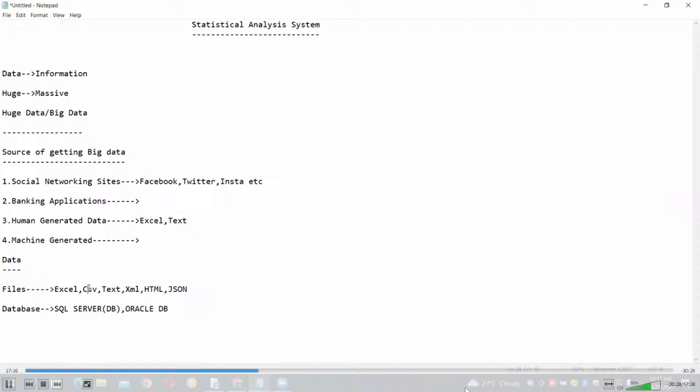Based on the requirement, the user is going to purchase either the free version, whatever we get, or else you can purchase the database and store the information. Am I right, guys? These are the things we have: the files and database. And apart from this, nowadays we can also get the data from live streaming data.